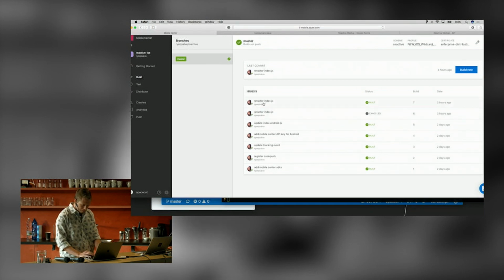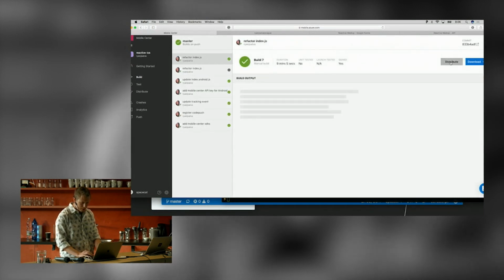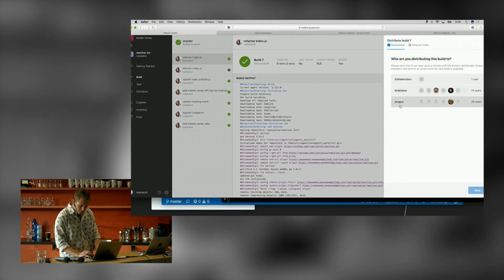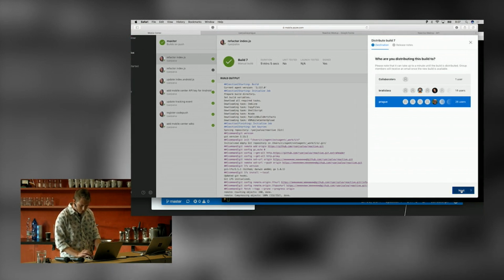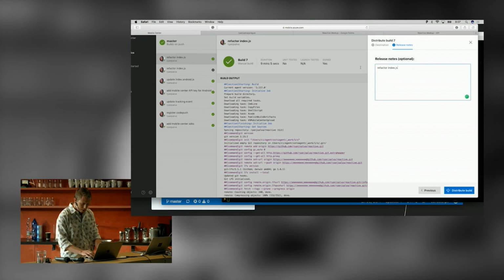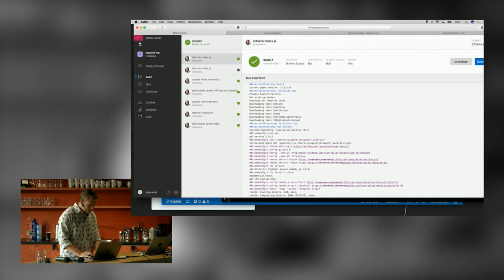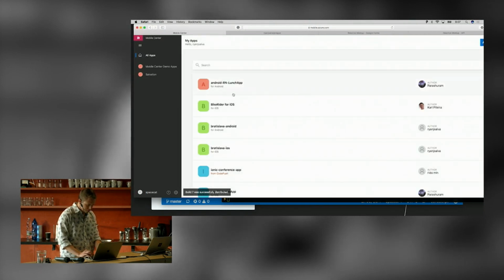All right. We're going to distribute this one out to you. We're going to send it to our Prague folks. Hi, everyone. Distribute now. All right. So we got one of them out. Let's go to the other one. Let's get our fine folks over in Android land.